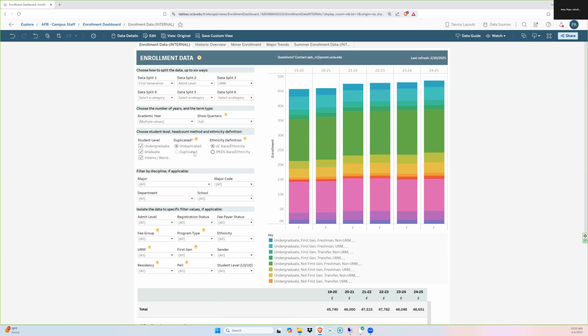And we may want to unclick graduate and interns and residents because first gen and transfer status in this data is particular to undergraduate students. And it also cleans up our chart a little bit more, or our graph. So we've split the data here, and as you can see, we get first gen freshman entrance non-URM, first gen freshman URM, and every combination of the splits that we've put into the dashboard show up in the graph.